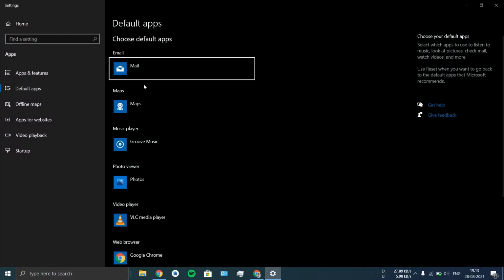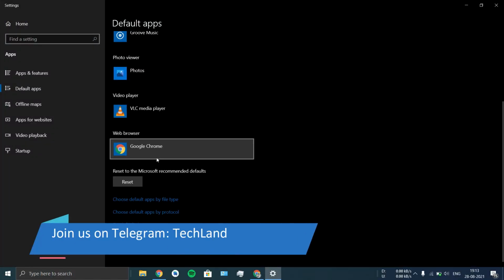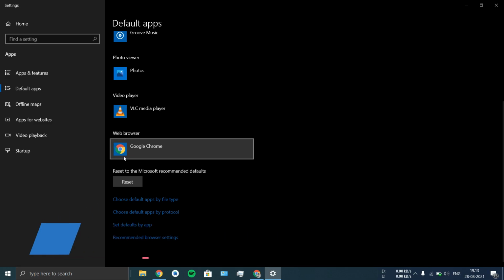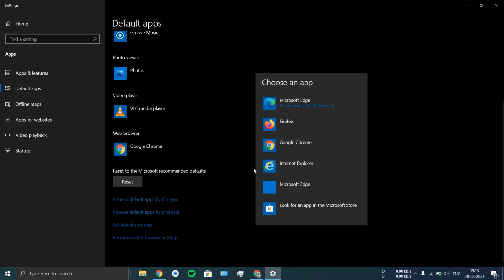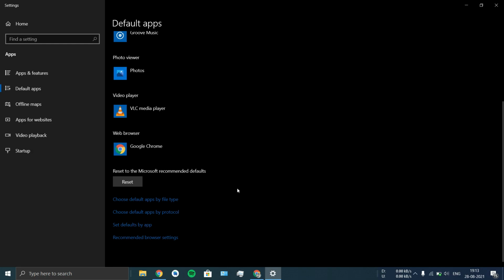And here I have various options. For example, if I want to open my web pages in Internet Explorer or Edge rather than Google Chrome, then I can click on it and choose Internet Explorer so that the default application could be Internet Explorer. And if in case there are some files which are currently not present on my system, but I still want to change their default application, what I can do is choose default application by file type.